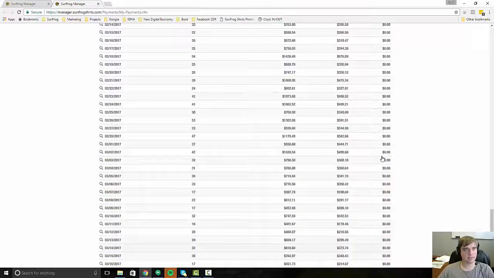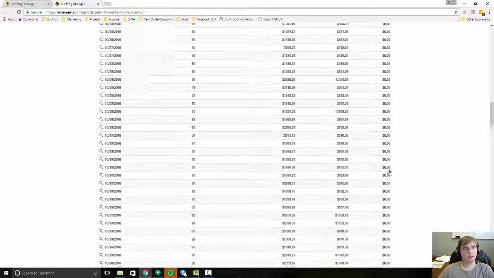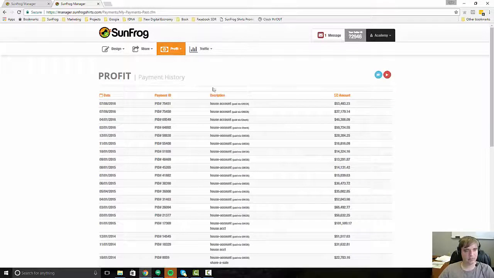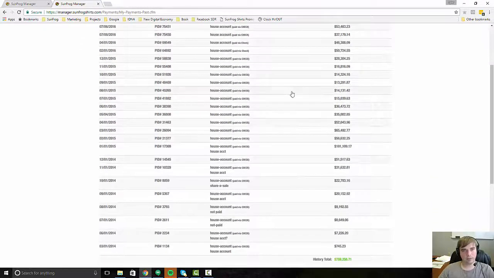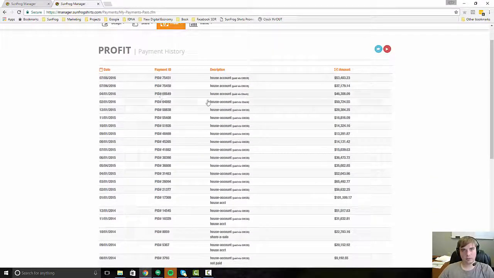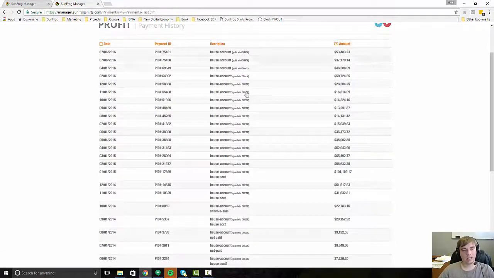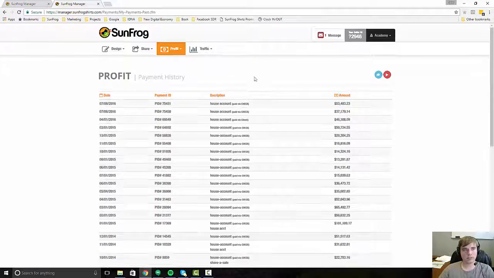I don't want to hit this because it'll actually generate the payment, but that is your current payout page. And then you also have payment history. Anytime you request payment, it'll go to this payment history page. So you can see the dates and how much money was sent on that date, and also how it was paid. So this is a nice history for you if you're doing some tax season reconciling or something like that. You do have a documented history of how much money was sent out to you, so you have a record of that.